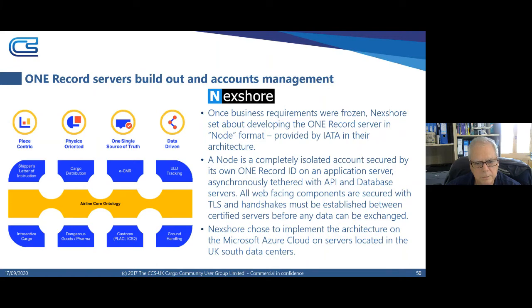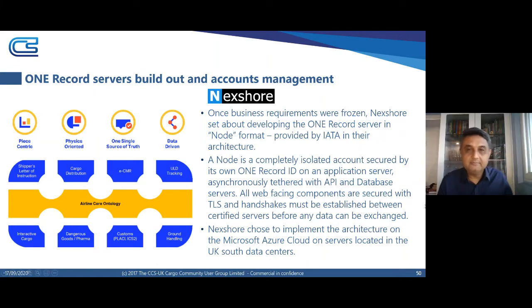Okay, I'll just hand over to Pramod now. Thank you, Malcolm. This slide tries to explain what happened after we got the business requirements that Malcolm just referred to. Once they were frozen, we set about looking at the specifications, like Malcolm said, the one that Andrea had maintained, and of course all of the IATA team. We got all that information in, and we decided to create One Record servers in the node format, given that the number of stakeholders at Heathrow were quite large and potentially could get larger. So they were provided to us by IATA, and we decided on that architecture.